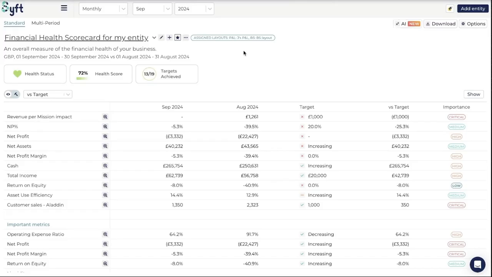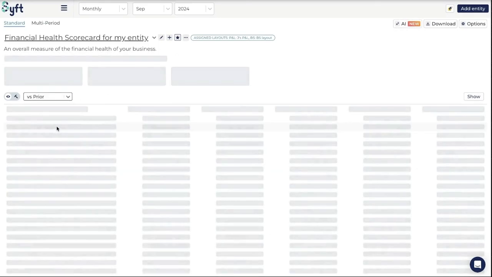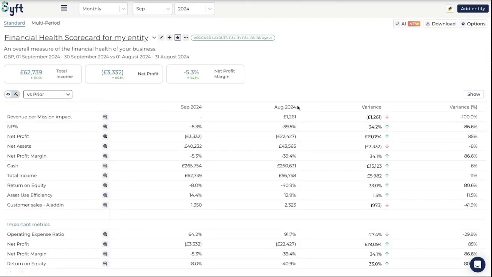The next great feature is that you can compare to budget, forecast, or targets. Over here, you'll see we are currently comparing to targets, and so we can see that target over here. In this view, we'll also see the importance, and we'll also see this health status. But we can also compare to prior, and you'll note that it changes slightly. We now can see the current prior with the variance and variance percentage. We could also compare to prior last year.